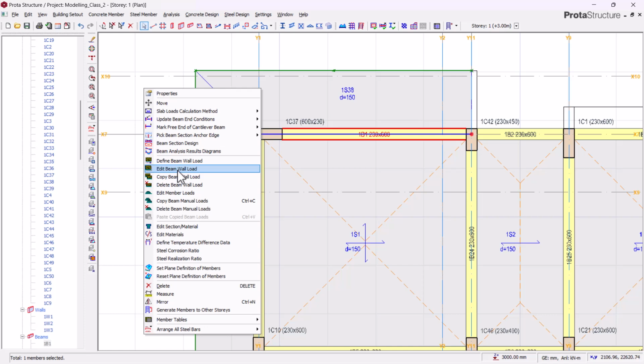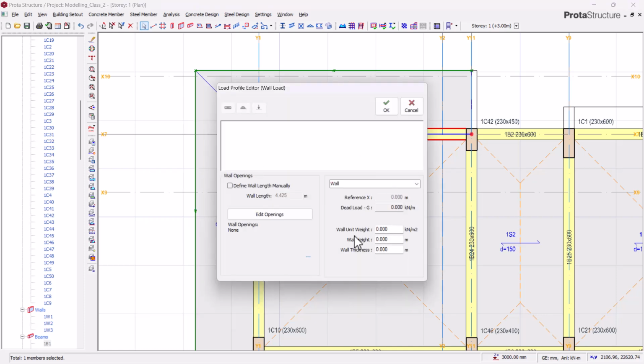So I will click on any of the beams, right click, and click on edit beam wall load, and the wall unit weight is 2.87, but we'll assume 3 in this case. So I'll type 3 over here in kilonewton per meter square. And the height of each floor is 3 meters. And our wall thickness is 230, which translates to 0.23 meter. So I'll type 0.23.